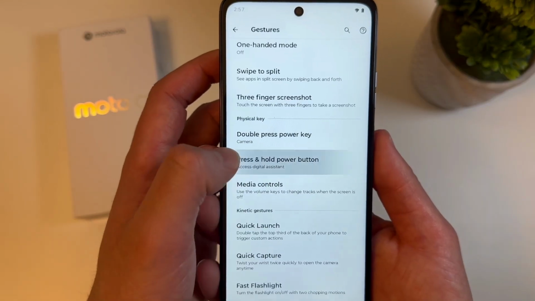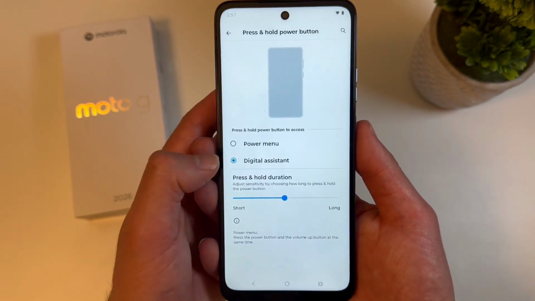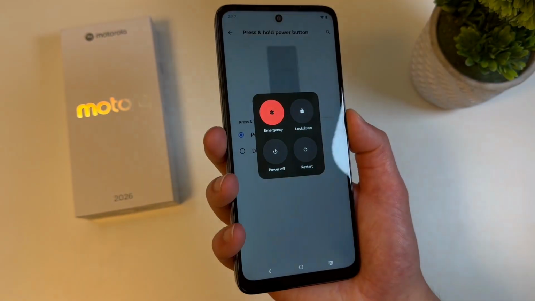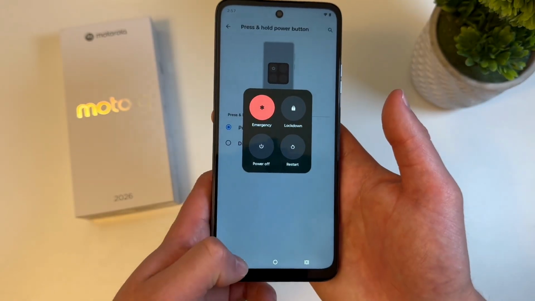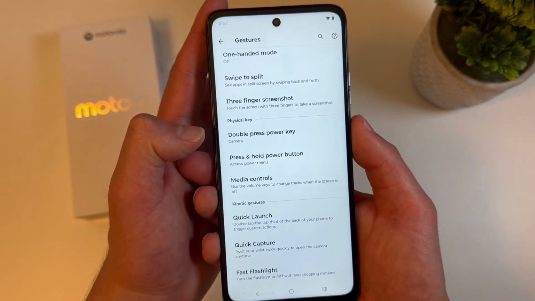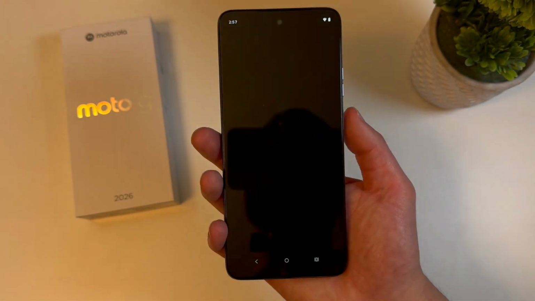So if we go here, again, by default, it will open the digital assistant. But if you want, you can have it open the power menu instead. So just like a normal old-fashioned phone. In addition to this, if we go back, you can also change double press power key. So by default, this will also open up the camera. So lots of camera shortcuts here.